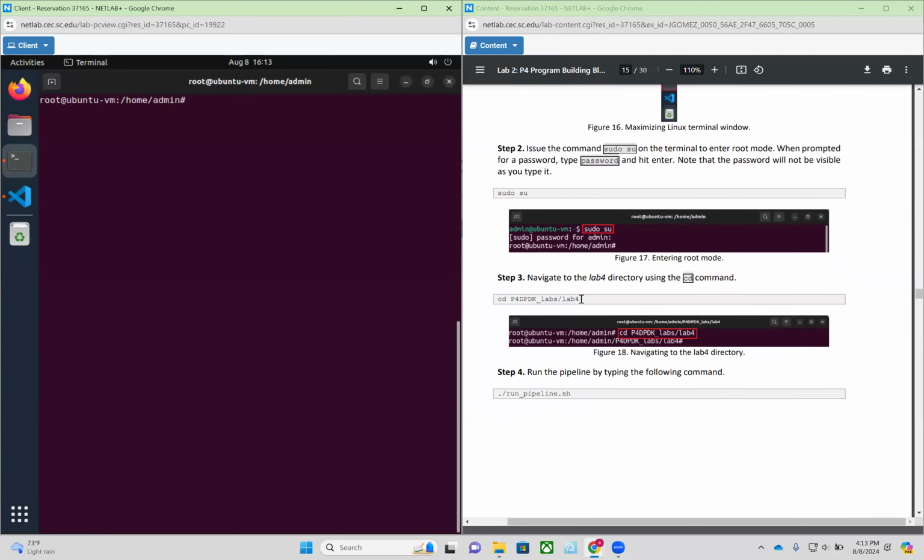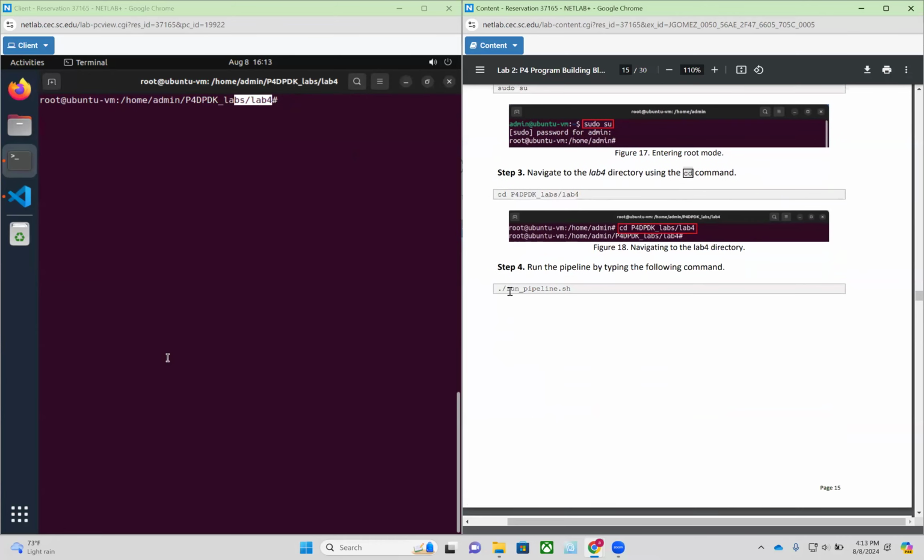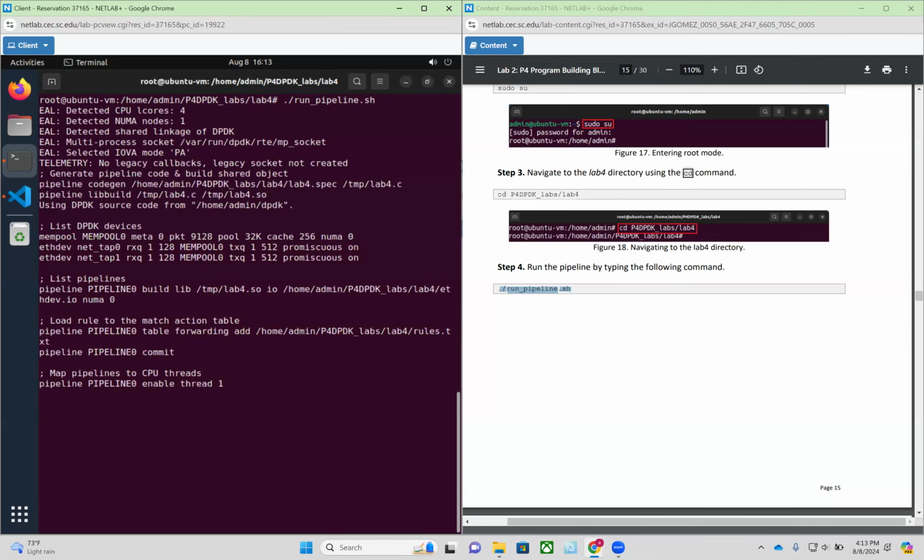Next, navigate to the directory where we have lab 4. So cd p4-dpdk/lab 4. Now we are inside lab 4. To run the pipeline, we'll be using the script run pipeline.sh. The step-by-step process of running the pipeline, Samia described in the first lab. Here, we are just automating the process by running this script. To have more data about the process of running the lab, I urge you to go back to lab 1. But here, we're just using this script. So run pipeline will take care of everything for us.